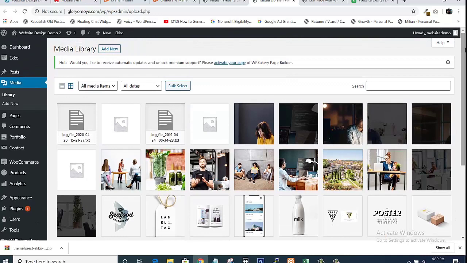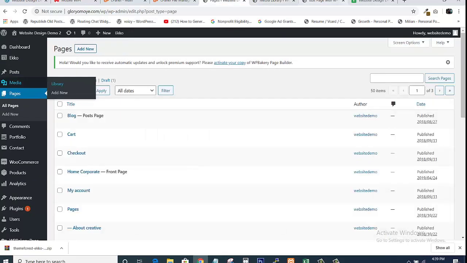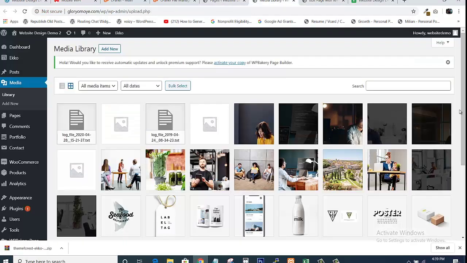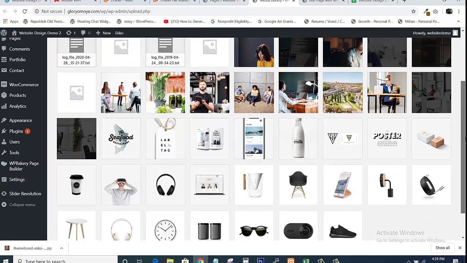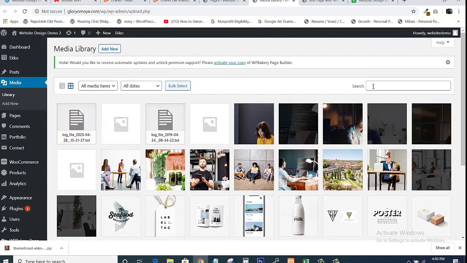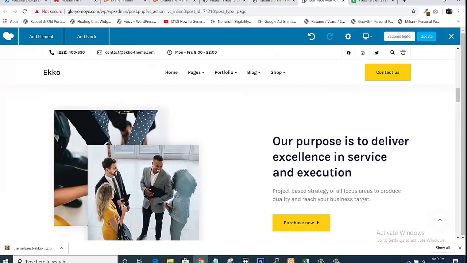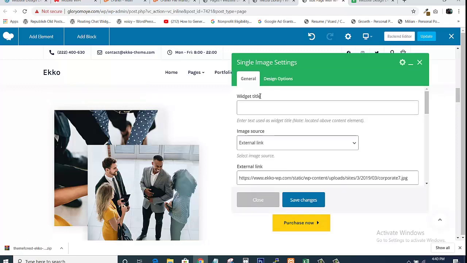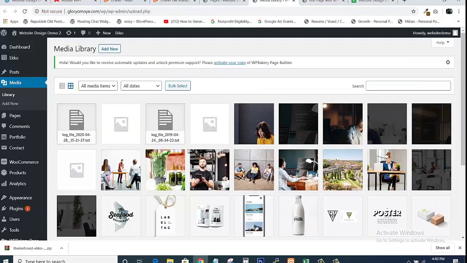So the image you are going to be changing is this. Let's try to locate this image. Maybe you are seeing better than I'm seeing. If you see it, just let me know. All right, I can't find this image here. To be sure of the image, let's come back to it. Click on single image, click on the image to be sure we have it on our website. As you can see, this image is not within our media library.